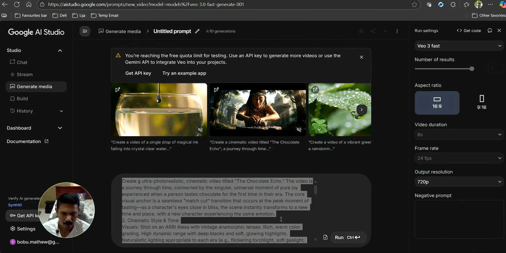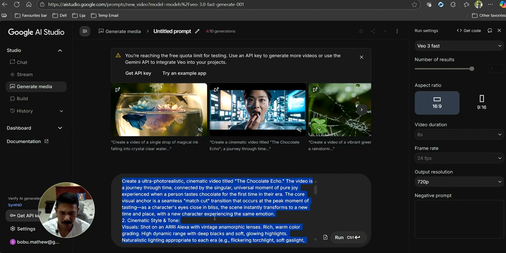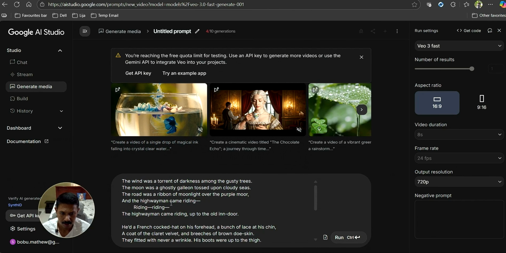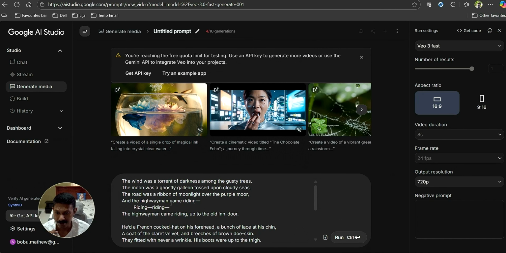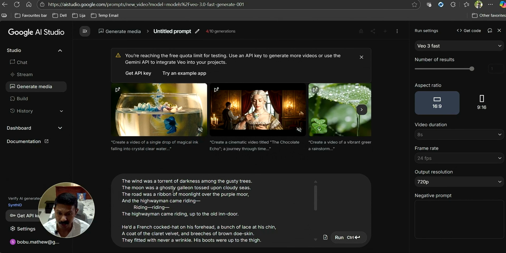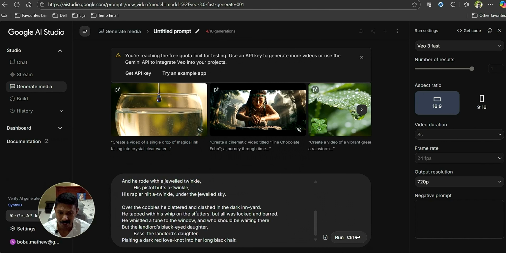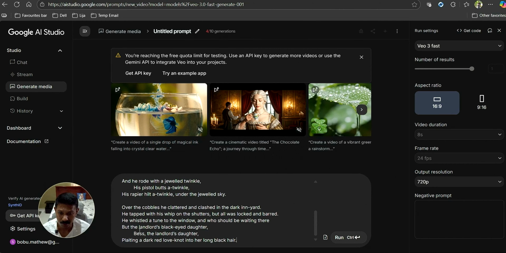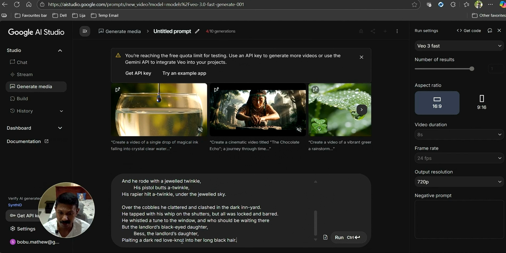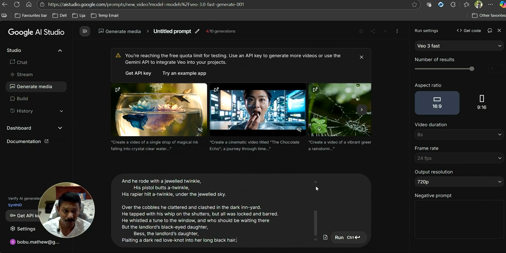Within the prompt, what I'll put in is the poem "The Highwayman" by Alfred Noyes. Just a few stanzas. The wind was a torrent of darkness among the gusty trees. The moon was a ghostly galleon tossed upon cloudy seas. And essentially, the highwayman came riding, and who was waiting for him but the landlord's black-eyed daughter, Bess, the landlord's daughter, plaiting a dark red love knot into her long black hair. Let's see what video this generates.